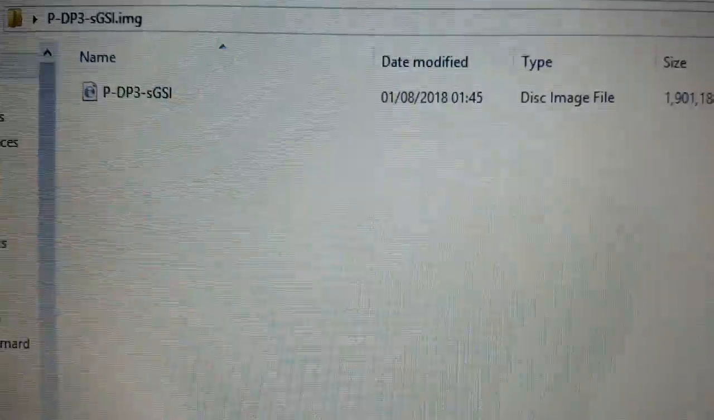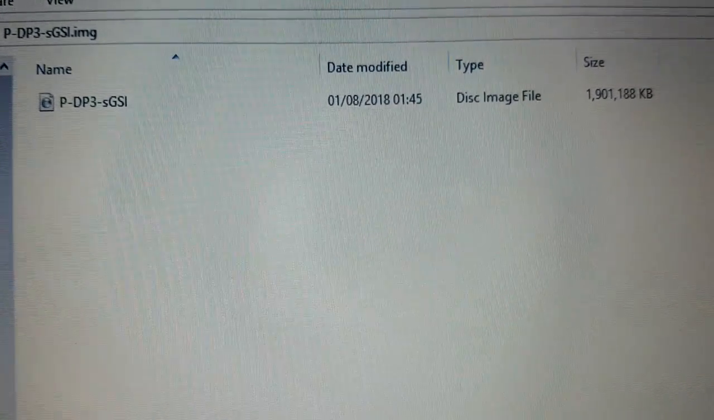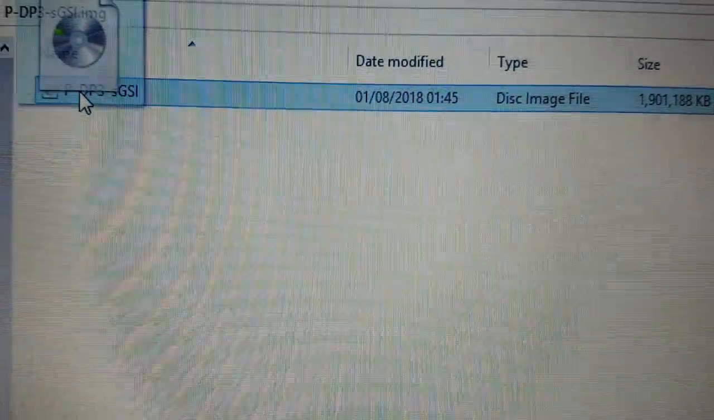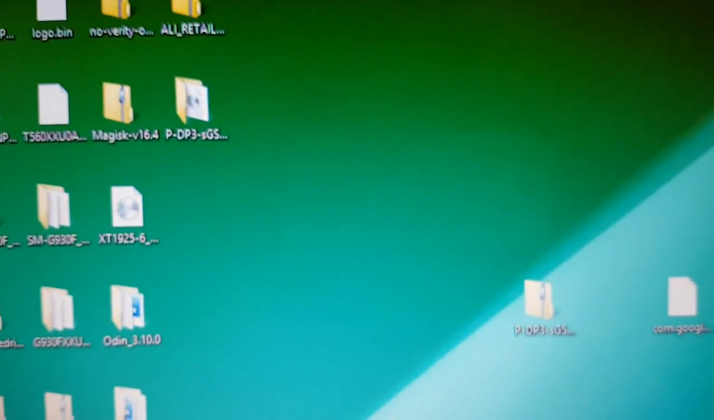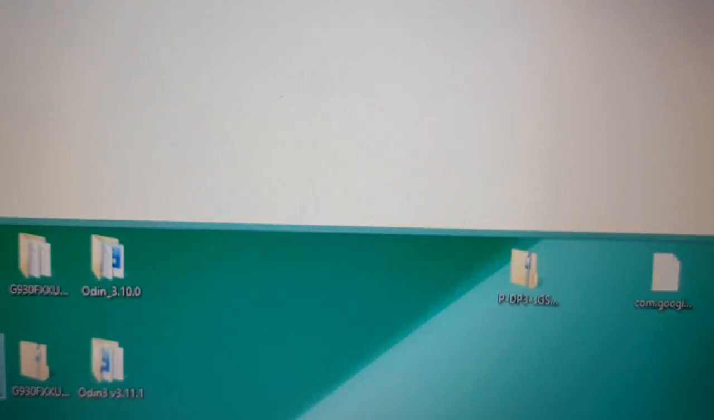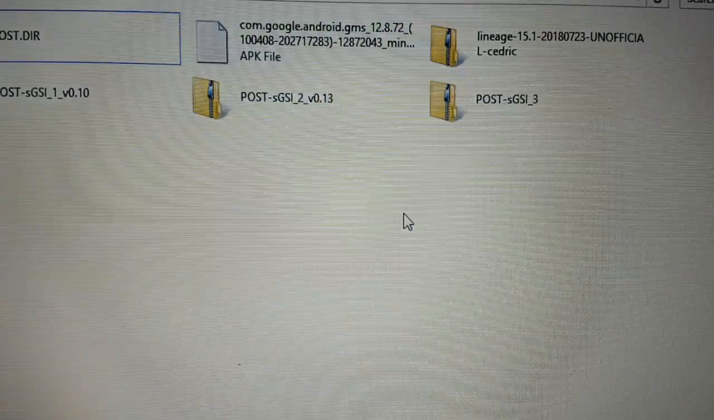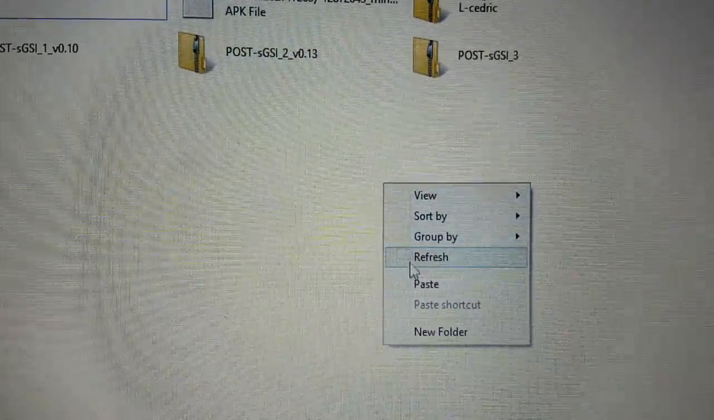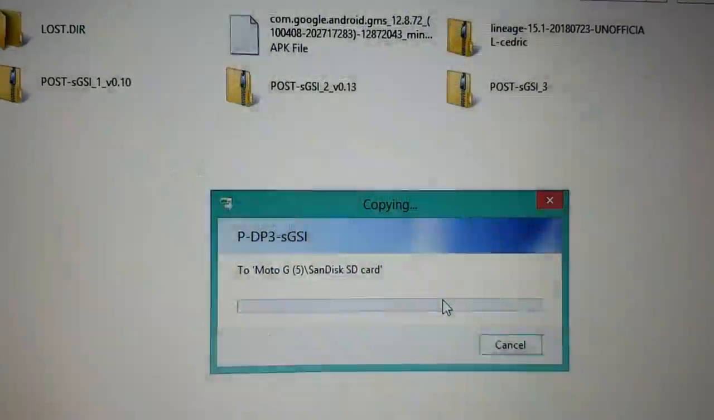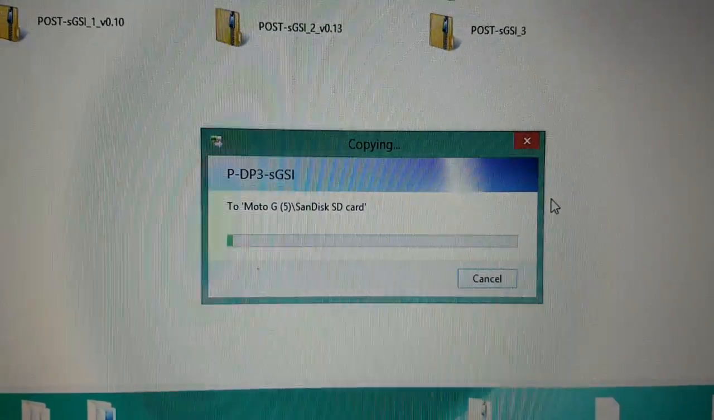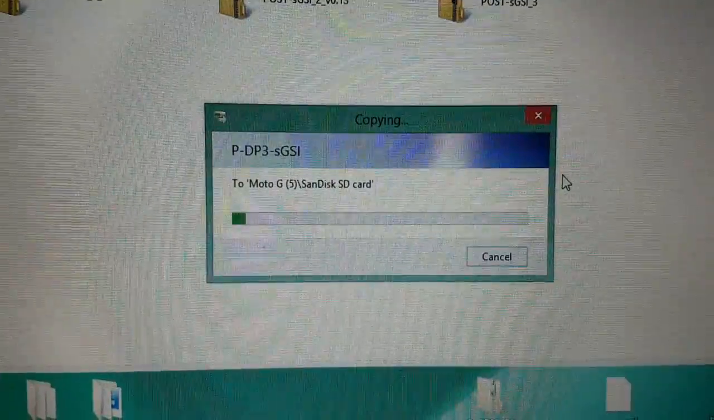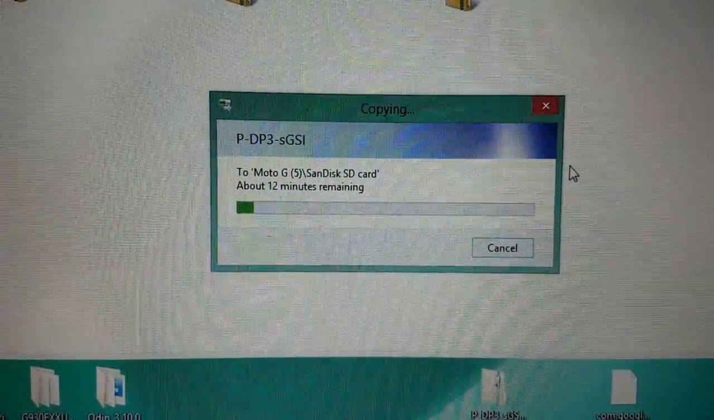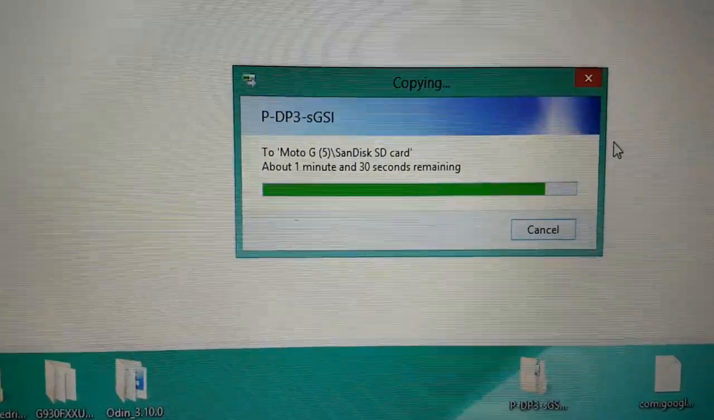Okay, so once it's finished extracting, the folder where it extracted to should automatically open and you should see the file. Just copy it to your SD card, where you've got all the other files. Okay, so this is going to take a while to transfer over. I'll just pause the video and come back once it's finished transferring. As you can see, it's going to take 12 minutes.